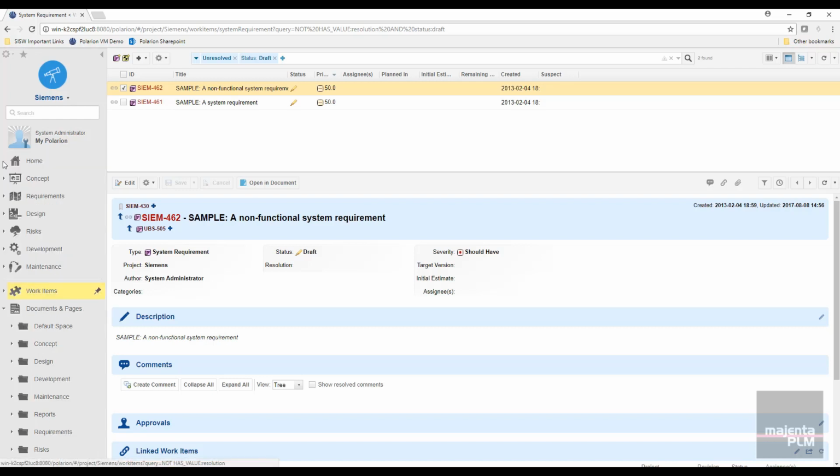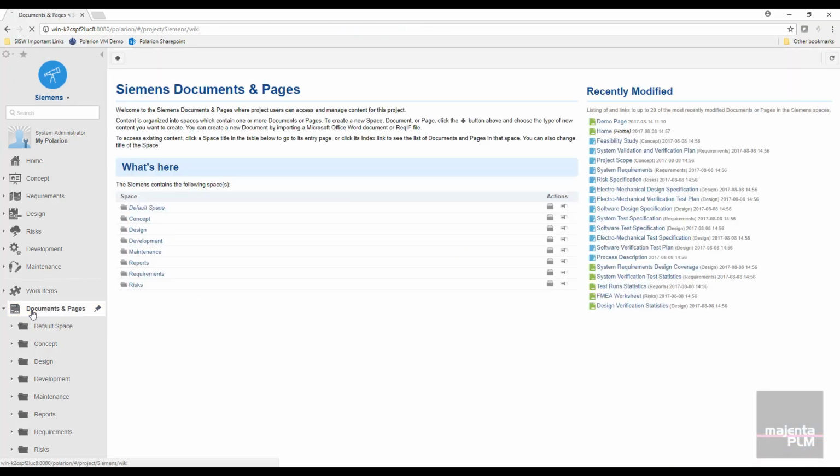So that is our work items view. We do also additionally have a documents and pages view. So within our documents and pages, this is where we can actually start to generate reports that we may wish to be able to see or store the documentation that we wish to be able to create.